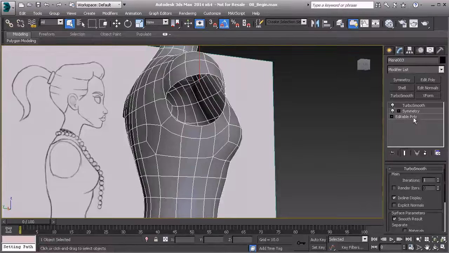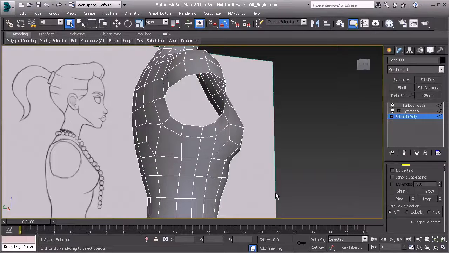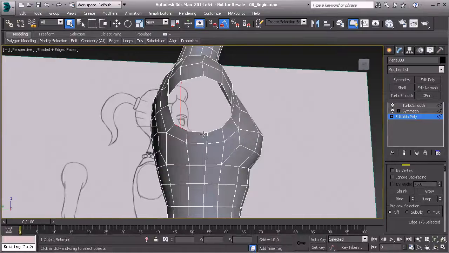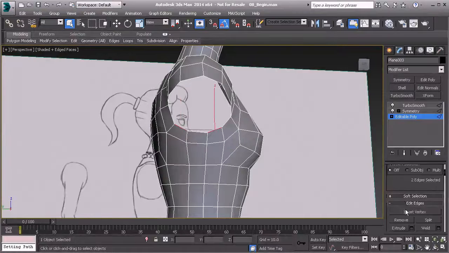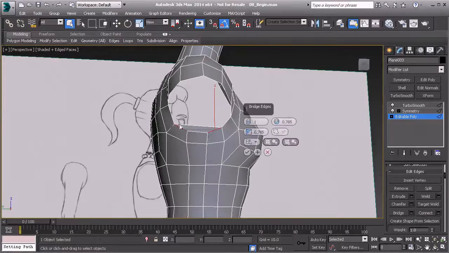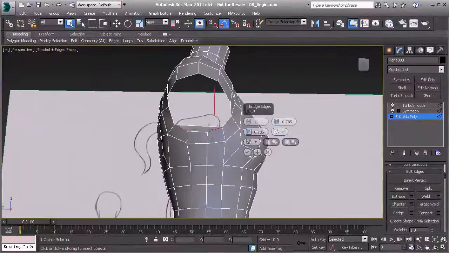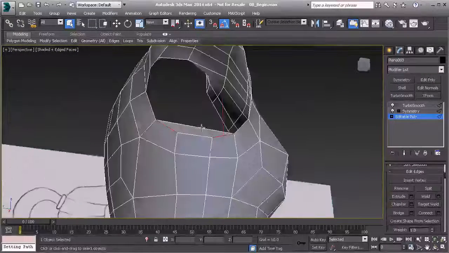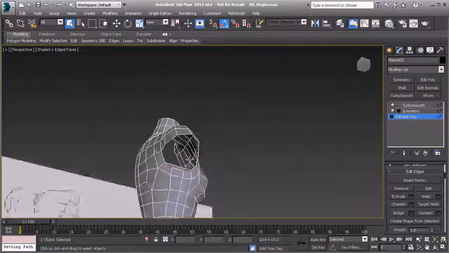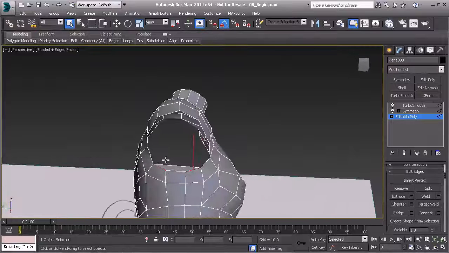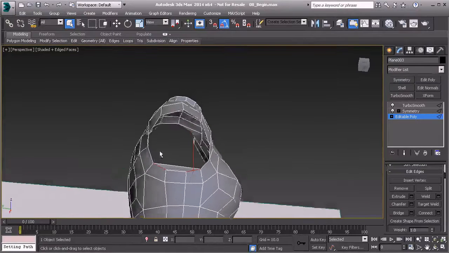So let's go to Editable Poly, and let's go to Edge Mode. And what I'm going to do is take this edge and that edge, and I'm just simply going to bridge that with a single polygon. Okay, so once I've done that, now what I need to do is get the rest of this geometry for my arm here.